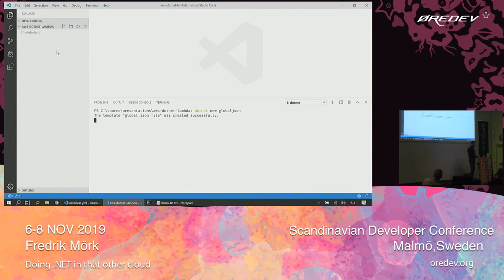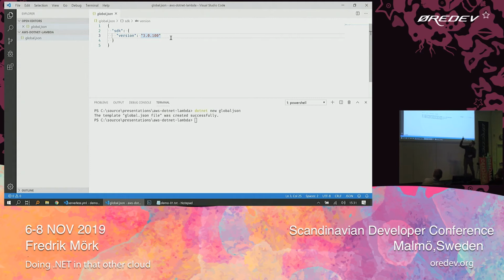And I don't have the fastest PC on the planet. So here we get a new global JSON file, which is then saying that we should use 3.0. Can everybody in the back see the code, by the way? Or should I go larger? No, it's okay.